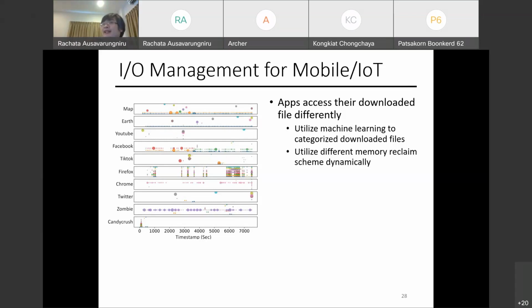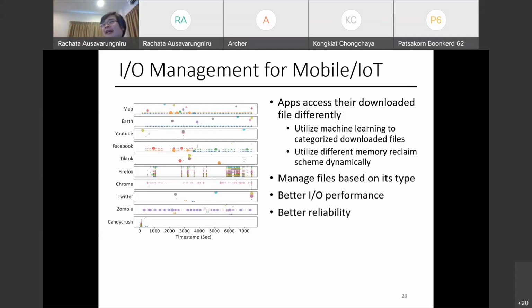So those things, we realized that, hey, you can actually improve the system that way. So we actually changed the way you manage the file based on its type. Because it's not easy to tag every single file and tell the machine that I'm going to use this, I'm going to use this. It's hard. We basically use machine learning techniques to tag automatically so that you know, okay, can I throw that data away or do I have to keep that on my mobile phone, to get better I/O performance and make it fast.